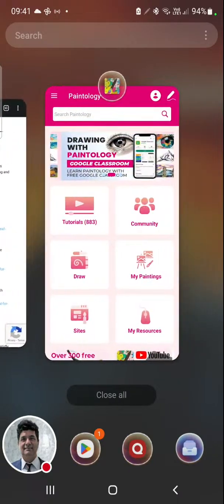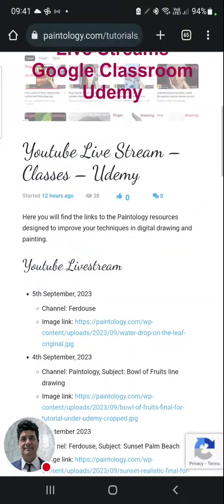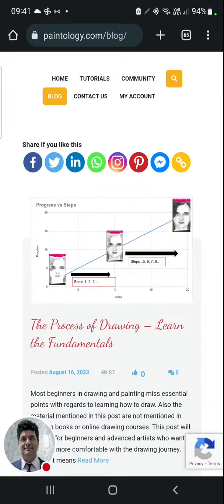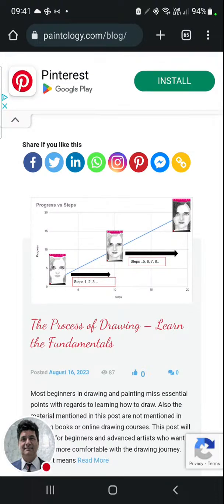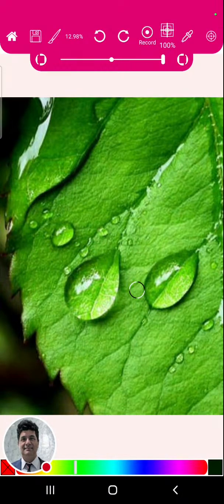You go to the paintology.com site and then go to the blog, and there you'll see the process of drawing. Learn the fundamentals, right? It's an important read if you want to improve your techniques. The drawing process is the one that keeps you encouraged in the drawing. Otherwise, you will be bemused when you reach a particular level and can't go beyond it, because you're quick to tell yourself that you just don't have it.